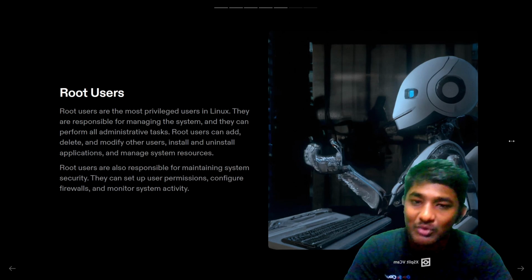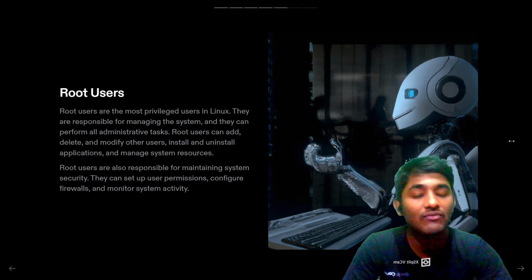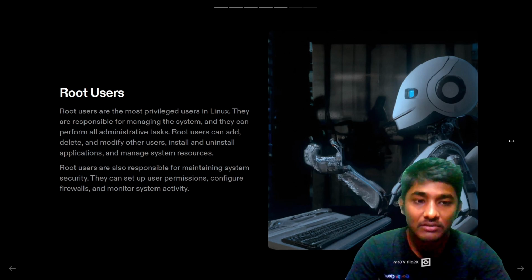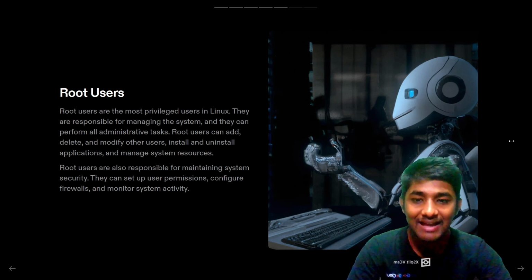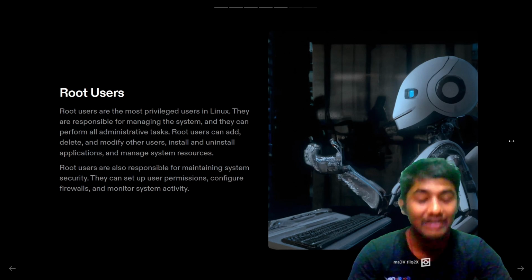Moving forward, root users are the most privileged users in Linux. The sudo users are known as the root users. They are responsible for managing the system and they can perform all the administrative tasks. What do I mean by administrative tasks? That is, the entire permission that is held by a particular user is known as a root user. He has the ultimate control of everything, just like Thanos who has ultimate control of the Infinity Stones. So that is the root user.